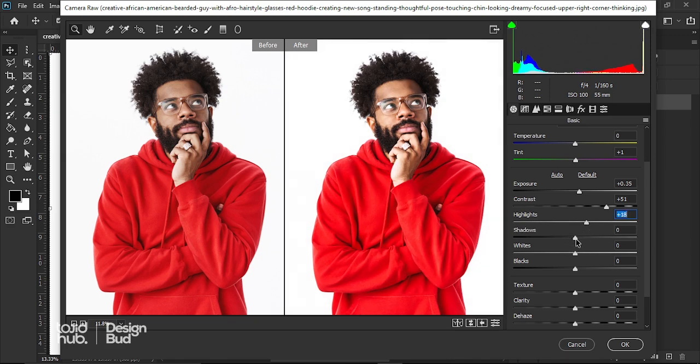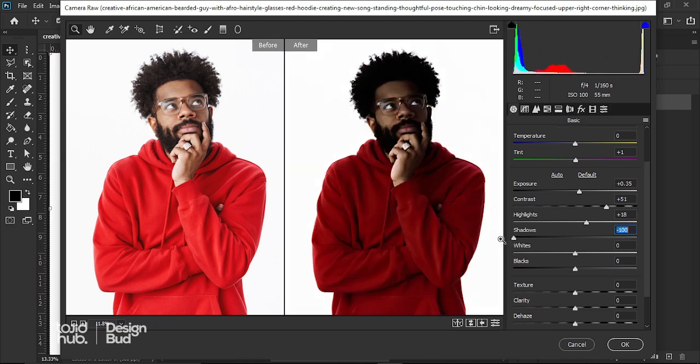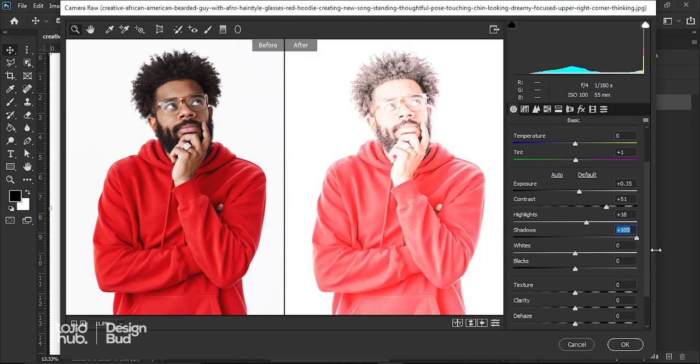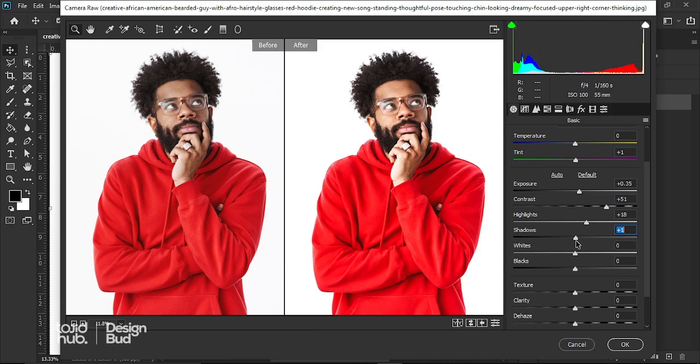Shadow is the darker part of the picture. If I reduce the shadow, see the dark part will come out. If I increase the shadow, it becomes very bright. So I will not touch that one. Let me leave it at 0.